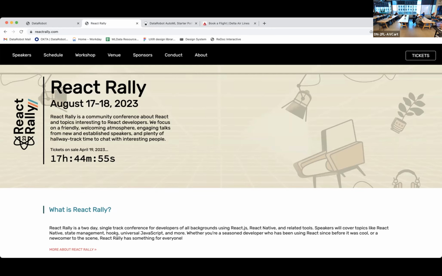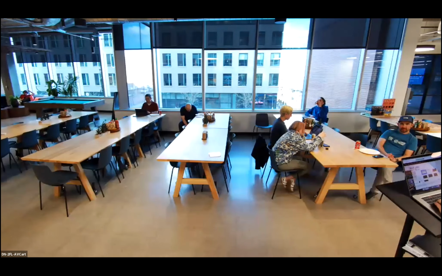Anywho, we've got Dan here talking about MDX and Next.js. This is going to be really interesting because we just redid the React Denver website using Remix and MDX. So I'm going to have fun comparing and contrasting. Anywho, I'm going to stop sharing.